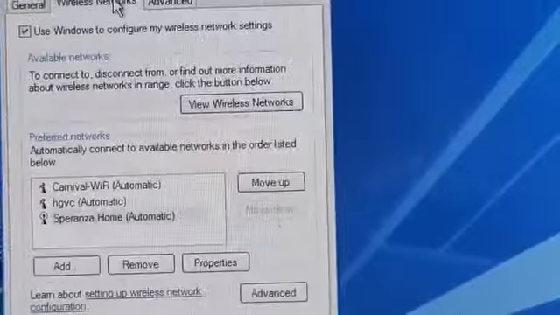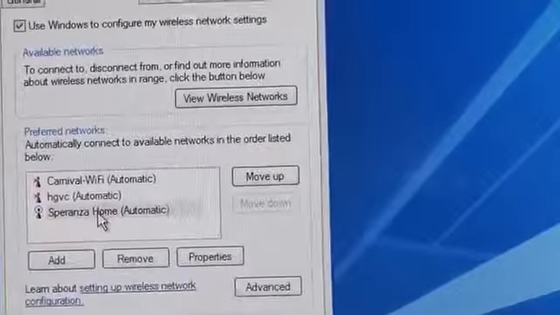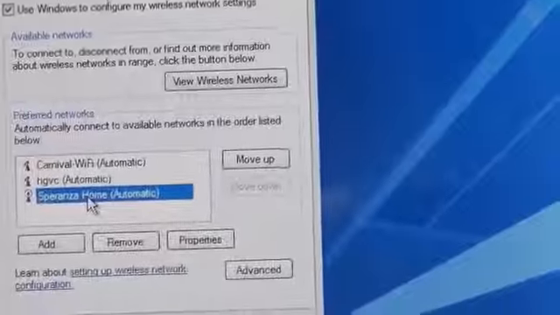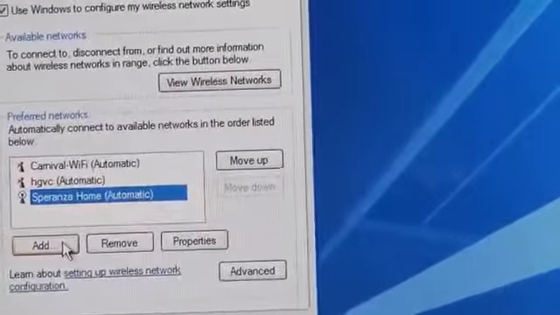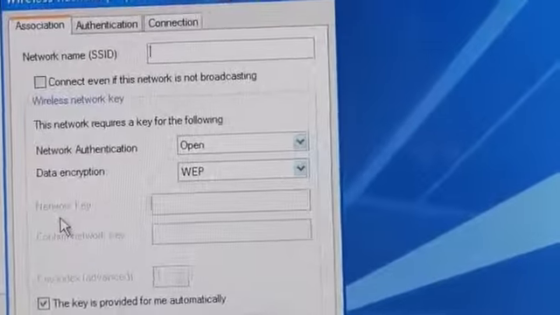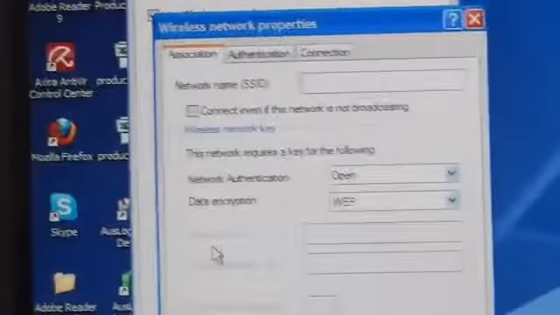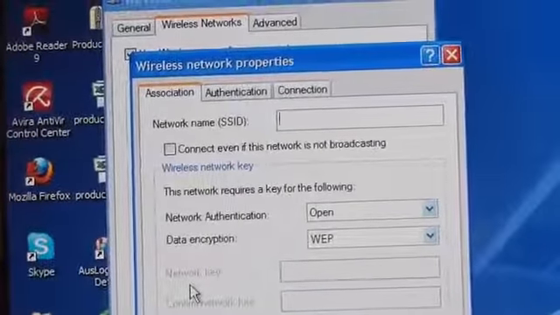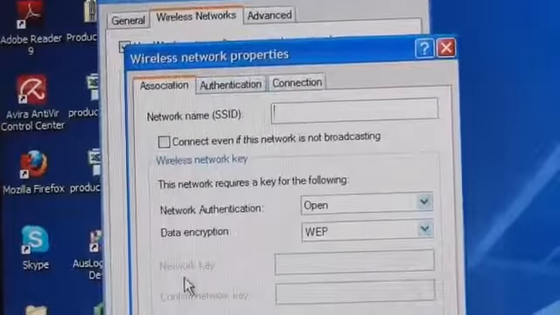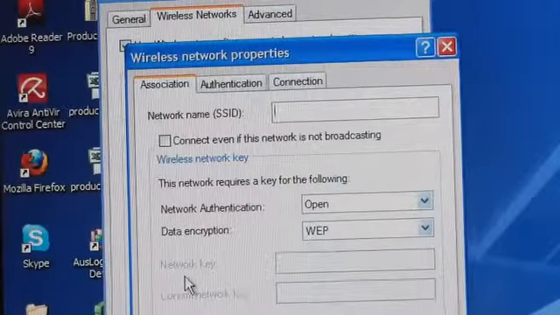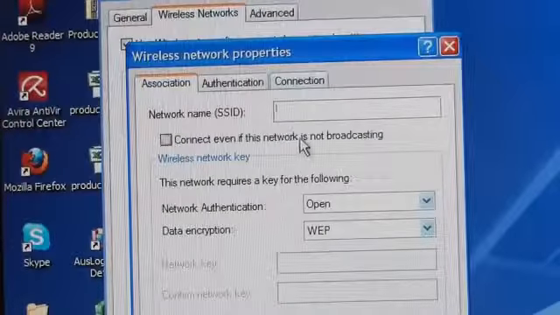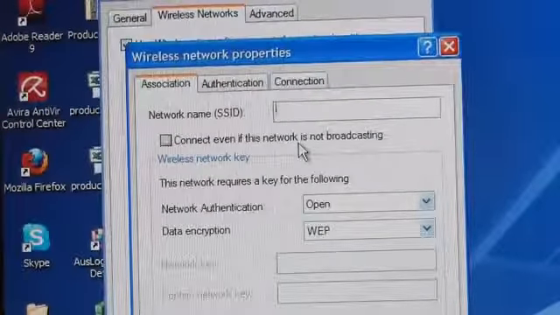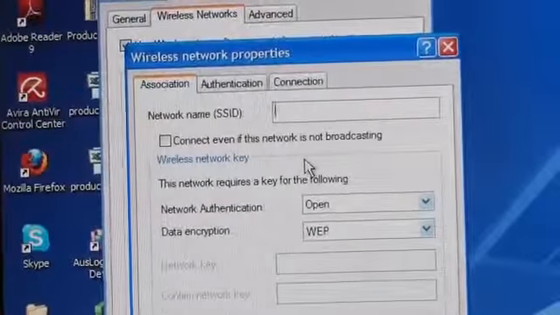Go into wireless networks. You will actually delete the network. In my case, I'm not going to. But then you can click add. Once you click add, you'll come up with this. That piece of paper you wrote all the information on before, you're going to need. Type in your SSID. I would keep this unchecked to make sure it connects.